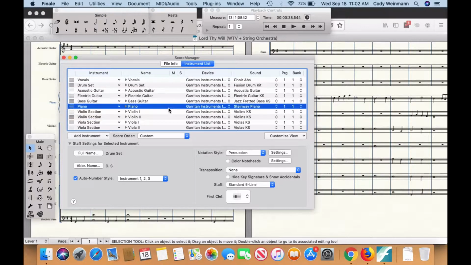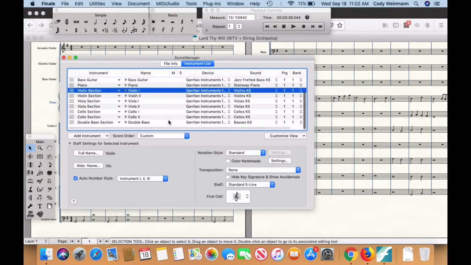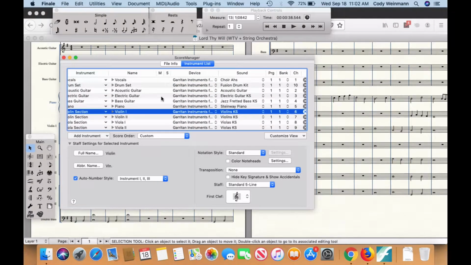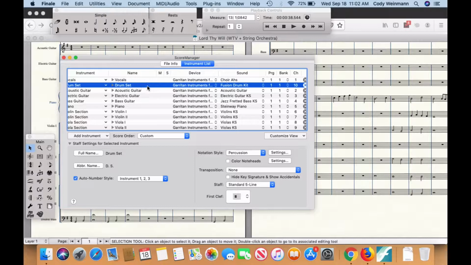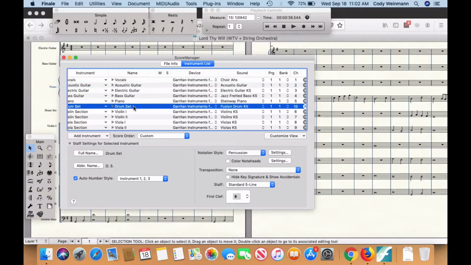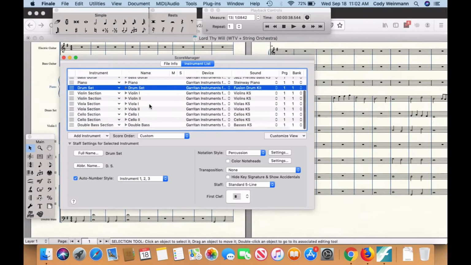So I'm going to put the drums, if it'll let me, move the drums down here. You'll see that blue line that places the drum set right after the piano. In typical score order, I would probably want all the vocals, the guitars, the bass, piano, and then the drum set, then the string orchestra as the final grouping.